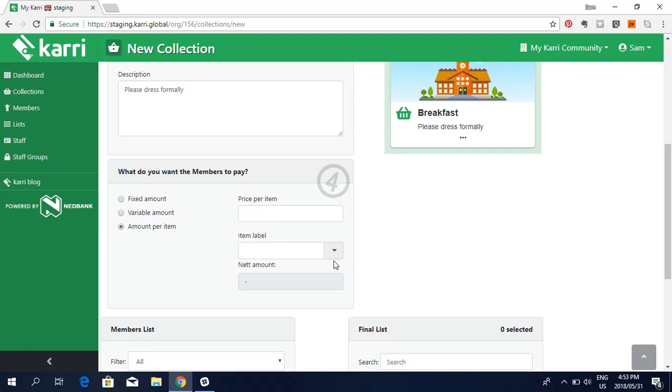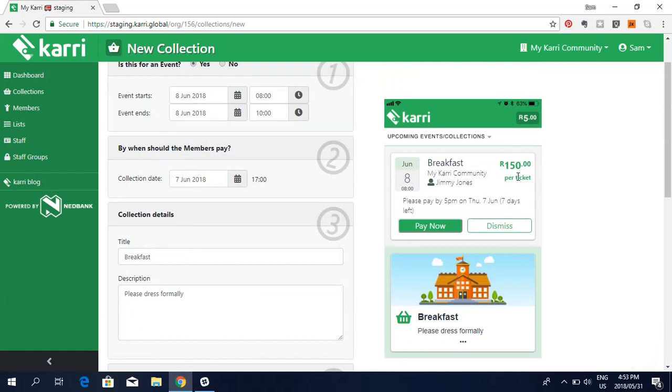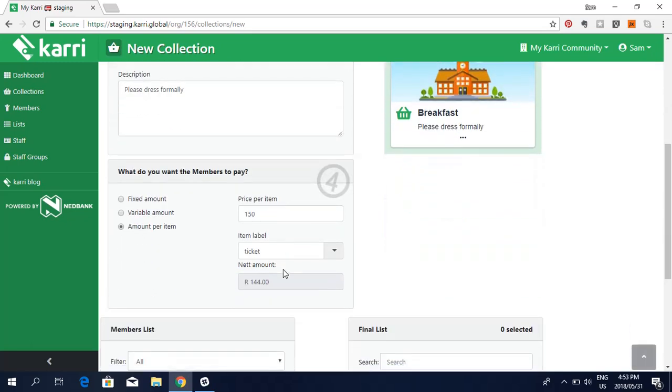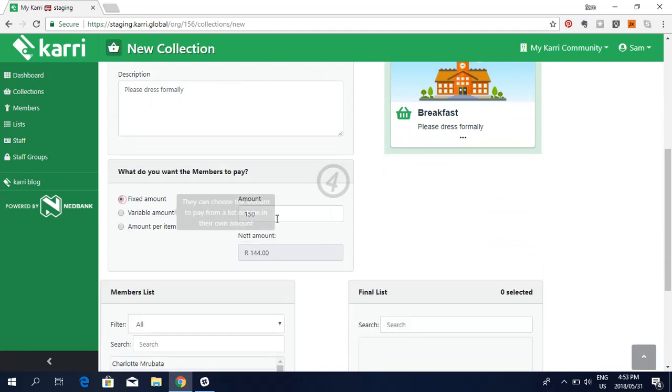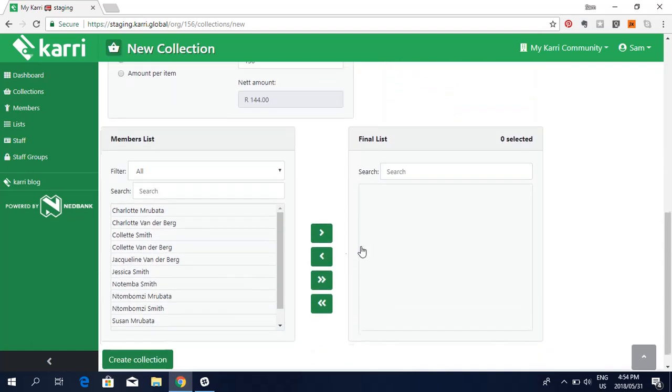Third is an amount per item. These are typically tickets, but you can edit any label for this item. Let's just stick with tickets for now. Again, you would set the price. So this is, for example, if someone wanted to bring a guest to the breakfast. You will see now that the event is updated to 150 Rand per ticket. When the member clicks pay, they will just specify how many tickets they'd like to receive for this collection. Let's leave it as a simple fixed amount for the purposes of this training video.